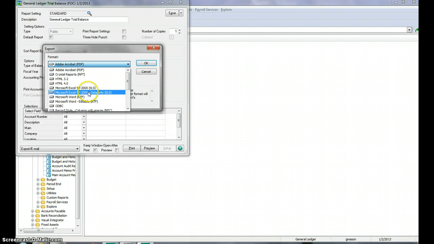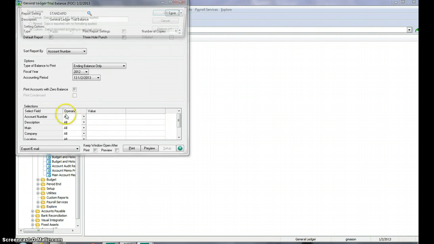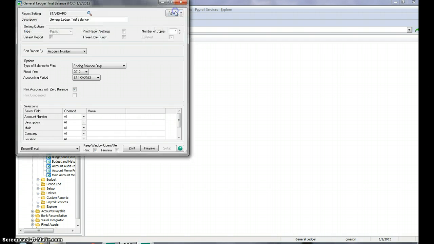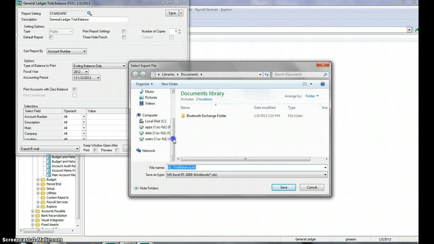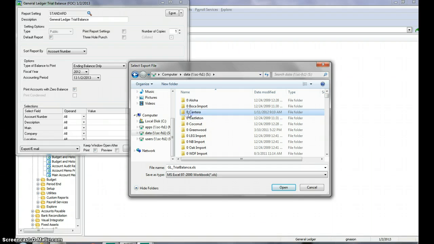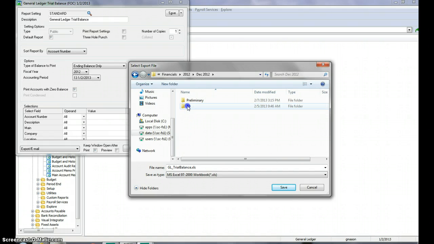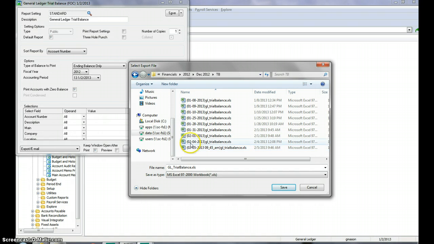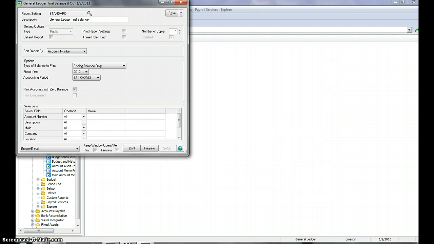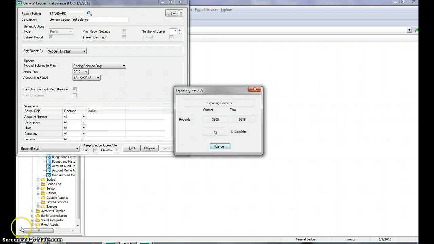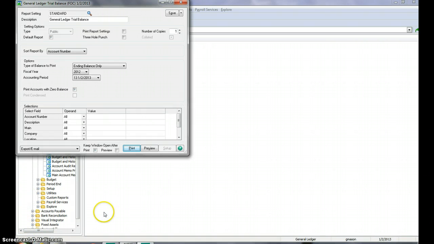Now you want to save it as an Excel file. Just click OK. It'll tell you where you want to save it. You want to save it in the folder where you keep your trial balances. In this case, we have a December trial balance folder. I usually put the date that I ran the report. Okay.